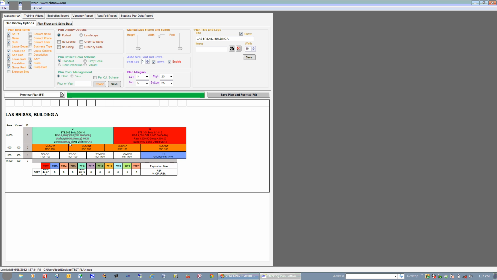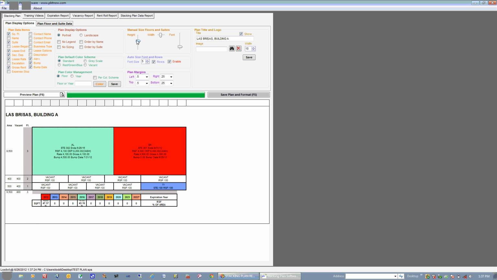So let's say that we want to put it back now. We can just come up here, put in floor 2 per color scheme, which is up here, and hit Save. And it puts it back to the specific color scheme. Up here you've got the sizing area. So if you wanted to manually size the height of a particular floor or a particular suite, you can actually do that here. So what you do is you'll choose a suite inside the floor, and you can manage the entire height of the floor.